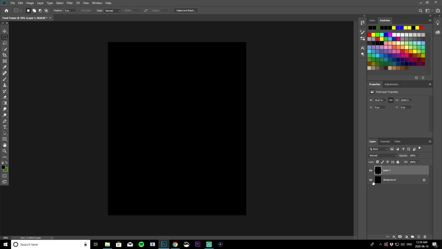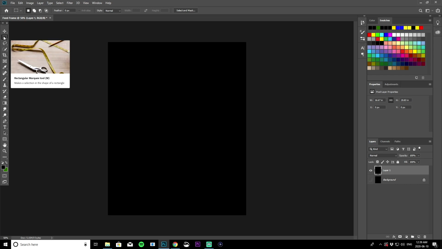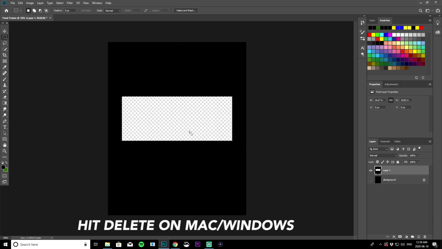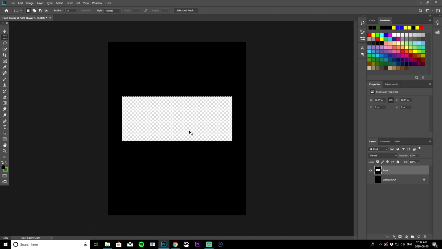Now what you want to do is turn off your background layer, and then we're going to cut out the rectangle where we want our video showing. Grab your rectangular marquee tool and just cut out what you want. I'm just going to cut out this much right there, and then you just delete it. You hit the delete button and it's gone. Then hit command or control D to deselect. Now you have your little video section cut out.